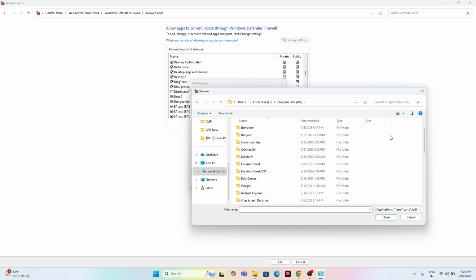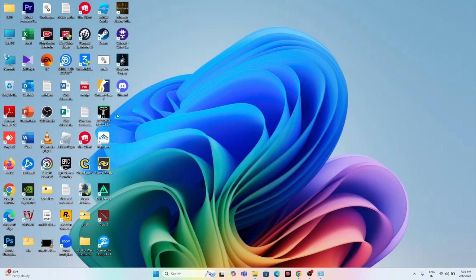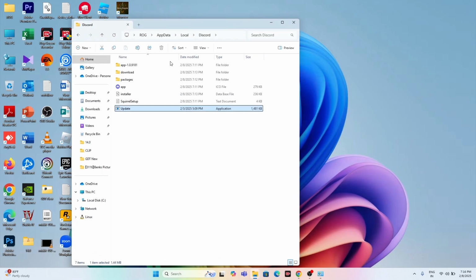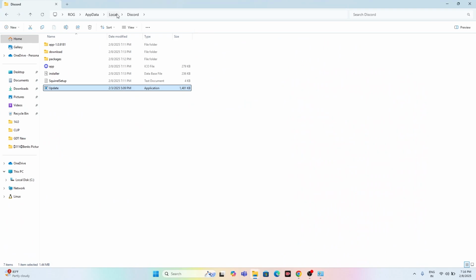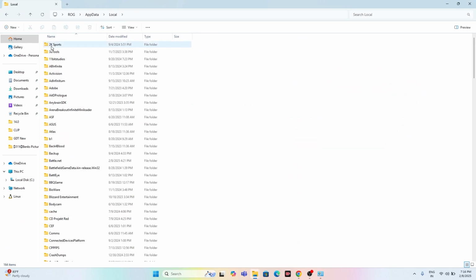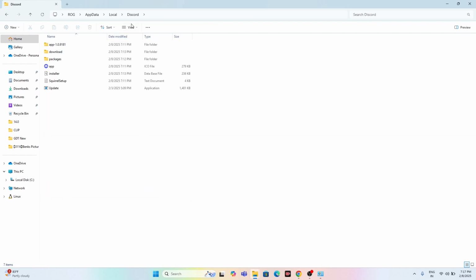So what I need to do is close this as well. Just go over here on the Discord, right click, and go for Open file location. Now from here we have to select this. What we need to do is go to Local. Now from here we have to find Discord. So get this, that is Roaming. AppData Local Discord. So this is the path we have. Just copy this path.